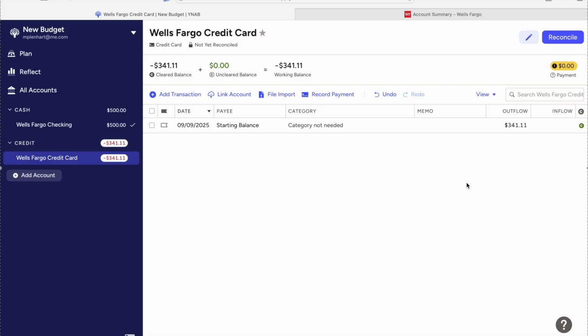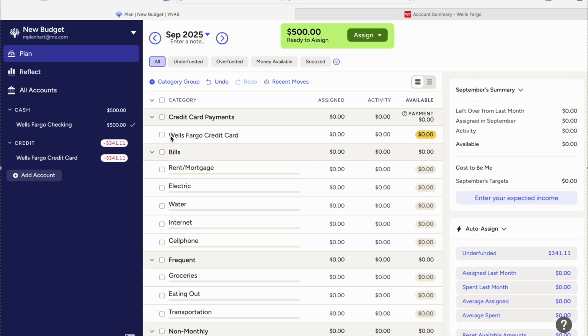So this does a couple of interesting things when you add this. It not only creates the account and gives you the starting balance, which is what we're looking for, but it also puts this payment up here. And this, in YNAB, is going to align with a spending category that's in your budget. So there's going to be a specific spending category called Wells Fargo credit card in the budget, and you will have the opportunity to assign money to this to pay the balance. So you'll see over here, it's not really available money necessarily. It's actually a payment you'll be making onto that credit card.